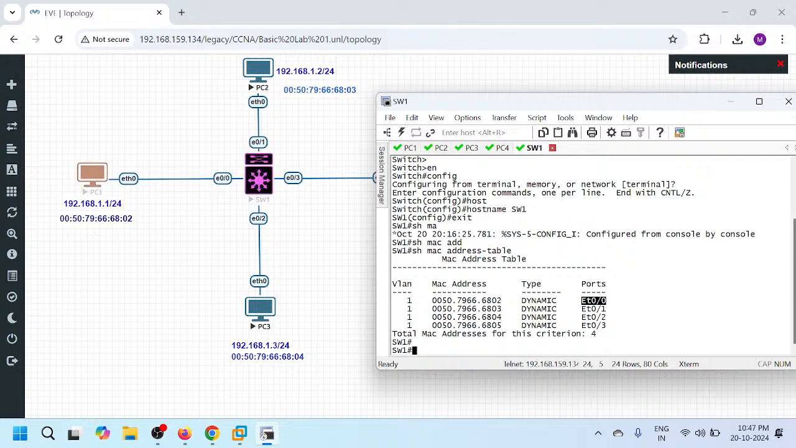Switch is saying my interface 0 by 0 is connected to a device whose MAC address is this one. You can see that is the MAC address of this PC. Switch is saying I have one device connected to my port E0 by 0. How did I learn it? Dynamically. No one configured me manually. I learned dynamically, and this is the MAC address of that device. And this port is in VLAN 1. This way you can read it.